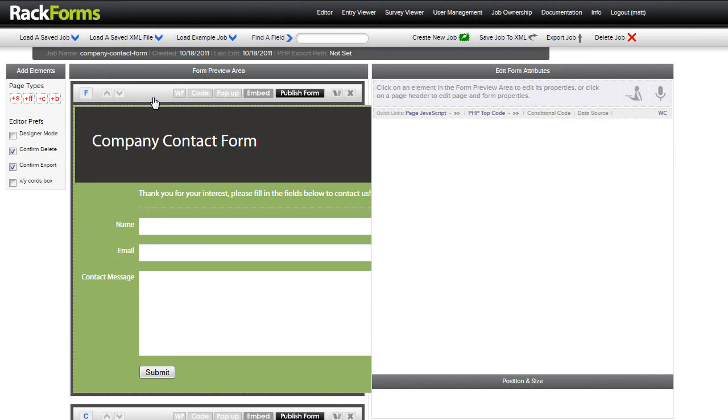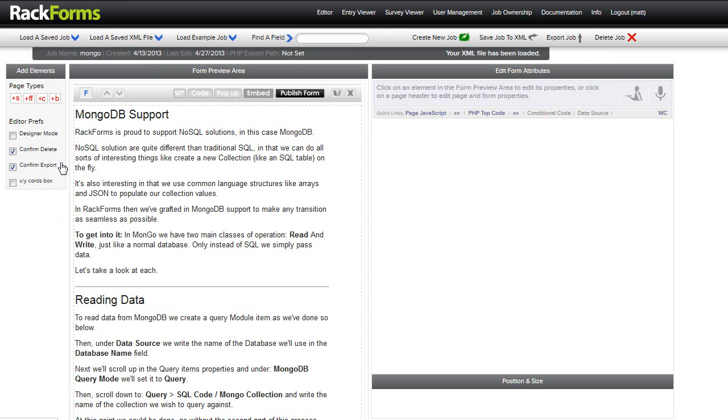Just to prove, however, that RackForms hasn't lost any of its legendary power and flexibility, I'm also pleased to announce that in RackForms version 4, we've added support for MongoDB. MongoDB, it's technical by the way, is what's known as a NoSQL solution. What's really neat about MongoDB is that instead of writing queries to save data, we essentially send raw data, in this case in the form of what we call PHP arrays.